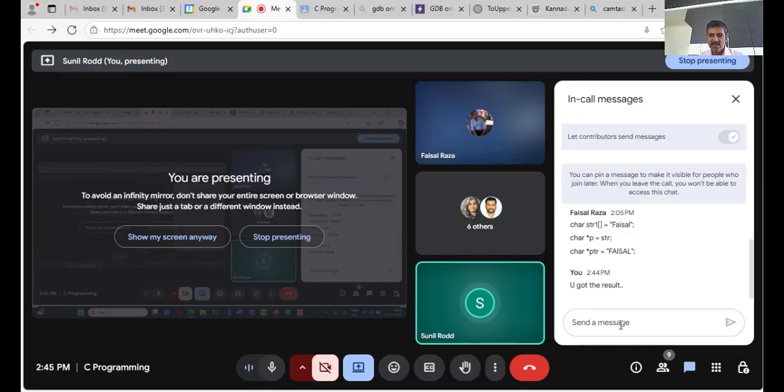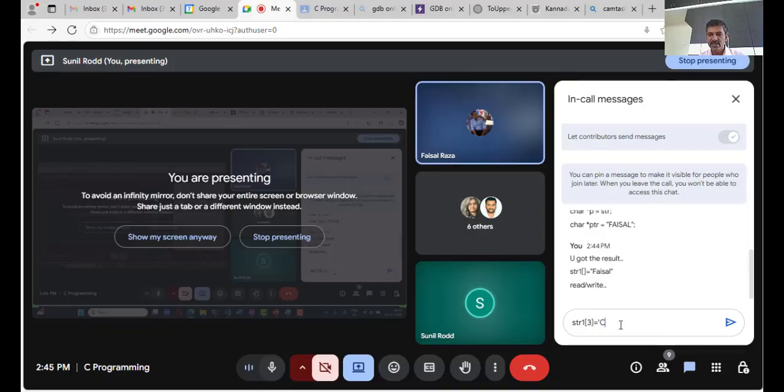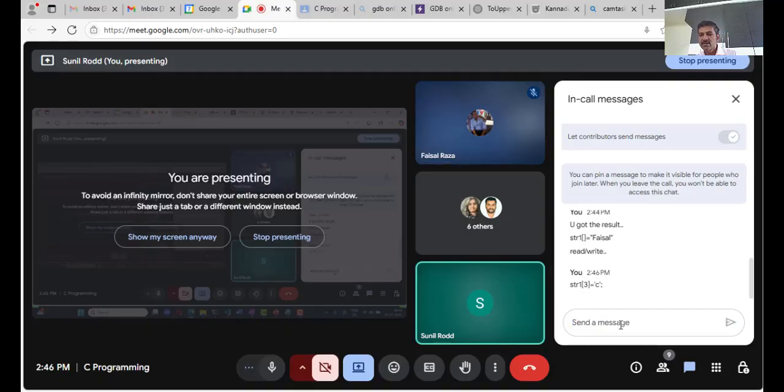See, what is happening here is, if I say str1 of Faisal, then it is allocating space in read-write memory. So you can change the content of memory by using the index. For example, str index 3 equal to some character C. So now the fourth character, index 0, 1, 2, 3, that is S, will be changed with C.